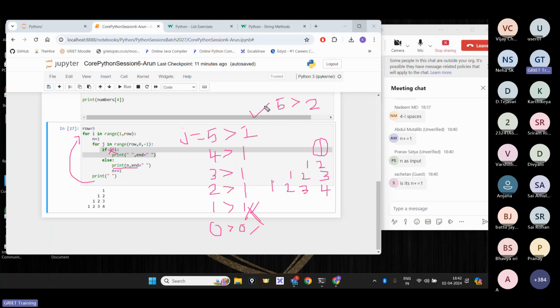So similarly, 5 is greater than 2, condition is true. We add one space. 4 is greater than 2, condition is true. We add another space. 3 is greater than 2, condition is true. We add another space here, correct? Then 2 is not greater than 2, so we start printing the n value. So n again is restarted with the new inner for loop. n is again reset to 1, right? See, every time we are resetting to 1. Why? Because for each row, it should start printing from 1, correct?